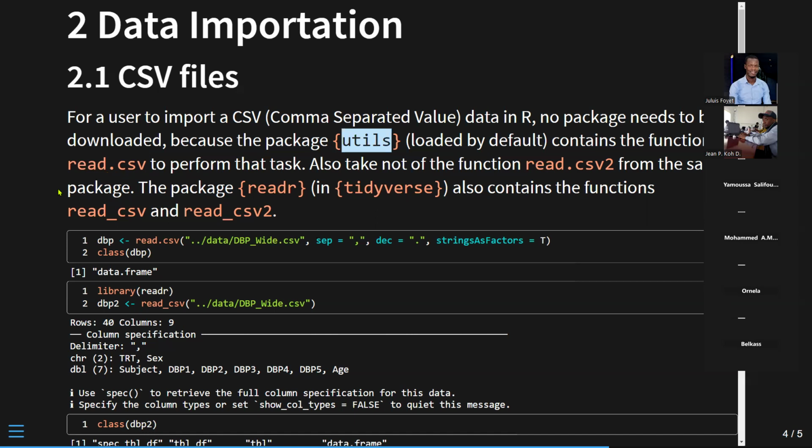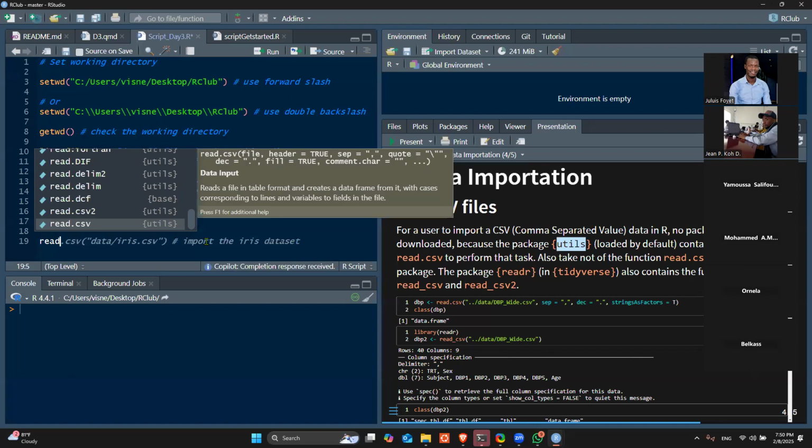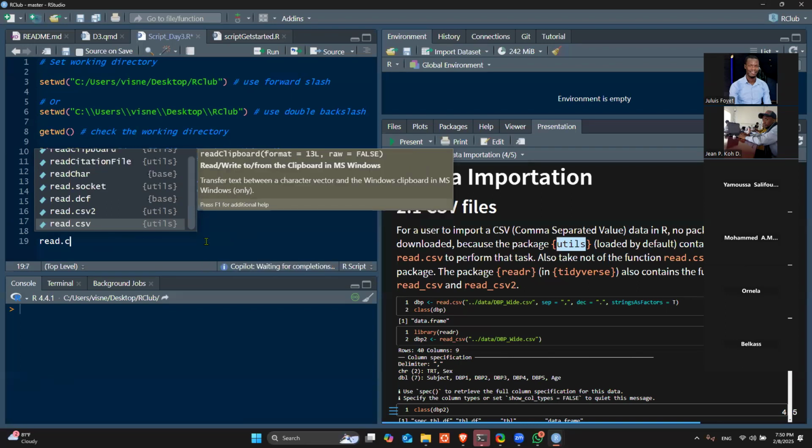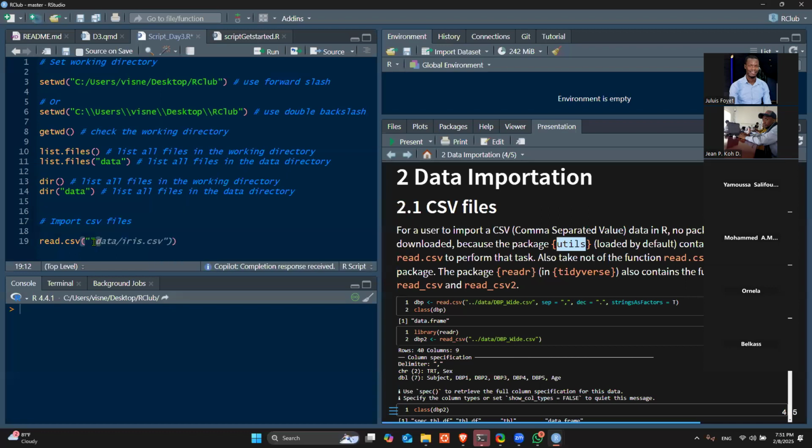Let us try to see how the function read.csv works. So let me comment: import CSV files. If you remember well, you use the function read.csv. Let me just start there. read.csv. When you have put the name of the function, you open quotes and you put the directory of the file you want to import. Now, where is the file located in my computer?